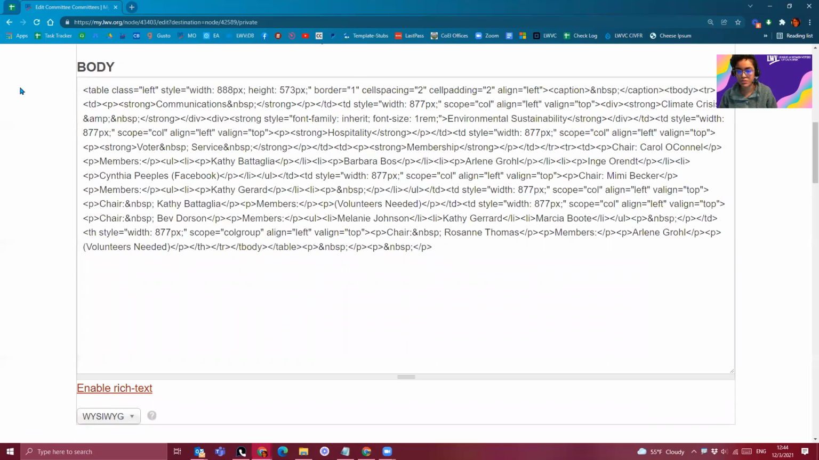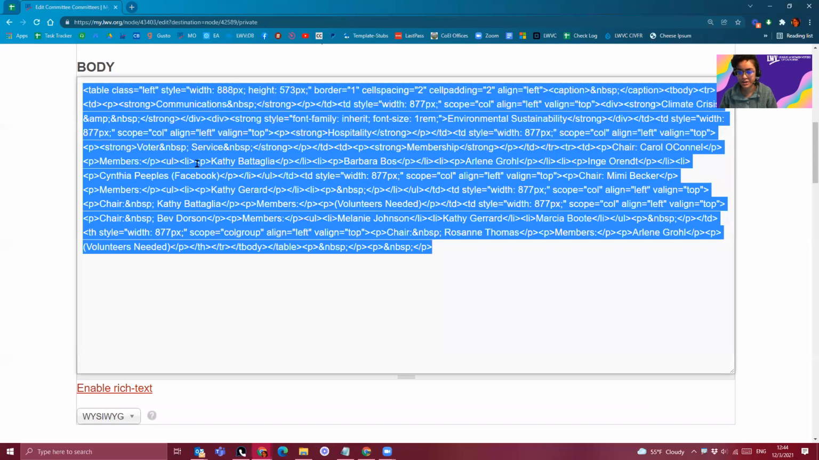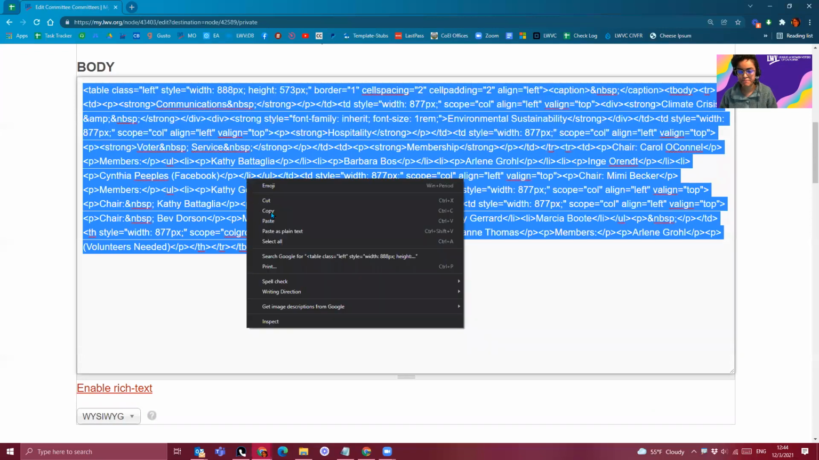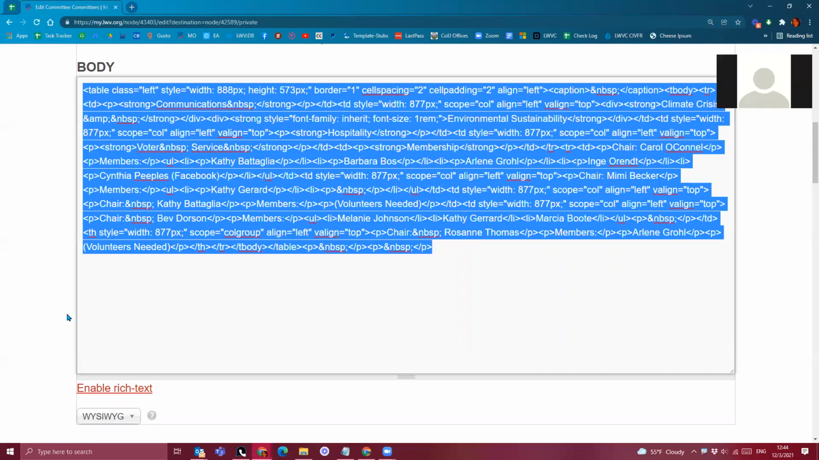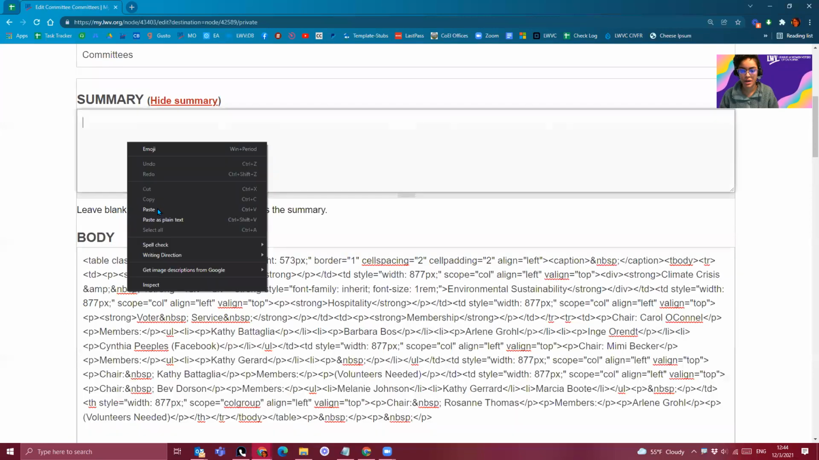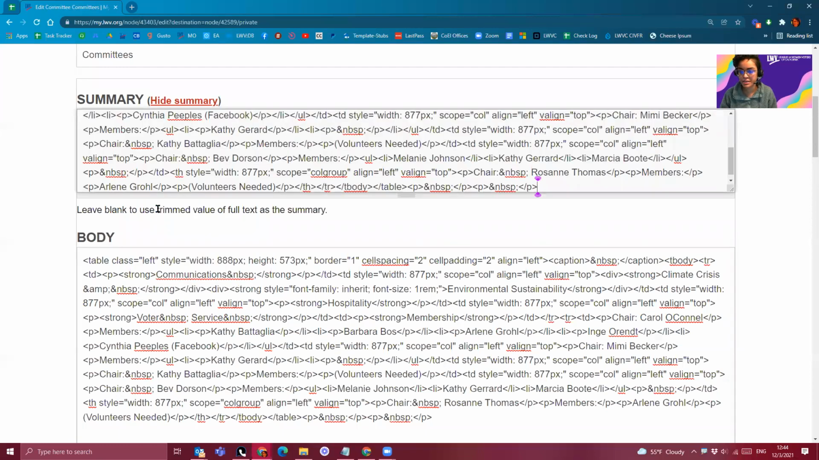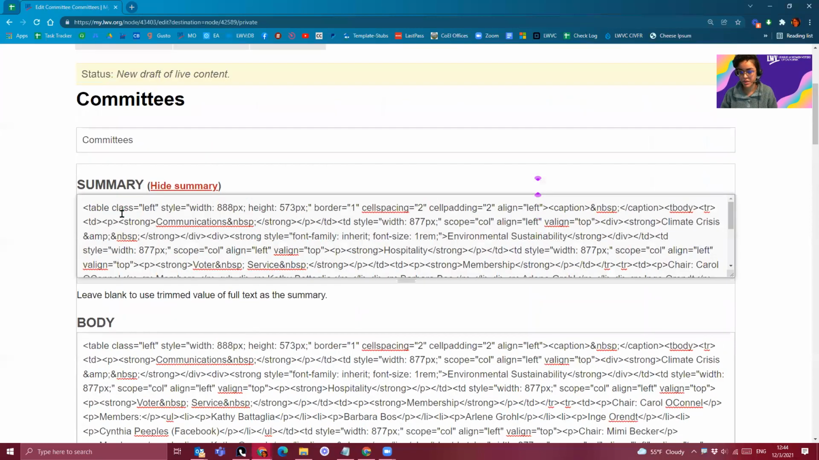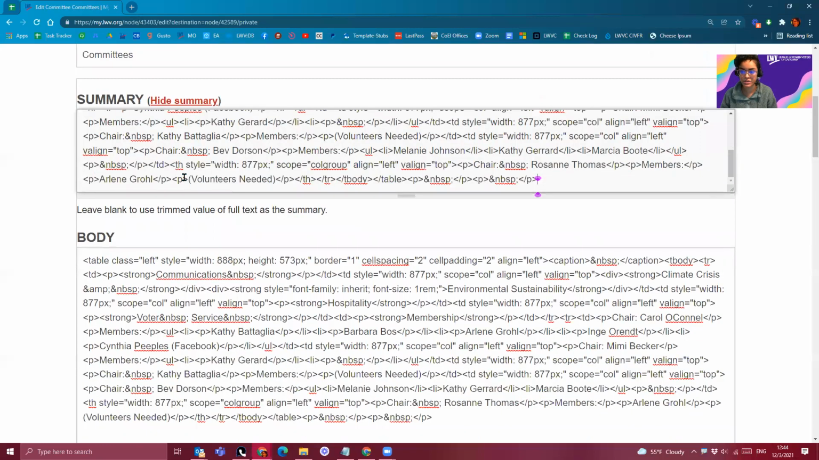From here, I'm just copying the entire thing. Does Control A work on that? Yes, your keyboard functions work. And once you paste that in, then that's going to force the summary to display everything that you've put in there. So that's the entire table that would be displayed. You would just, before you save this, be sure to publish.